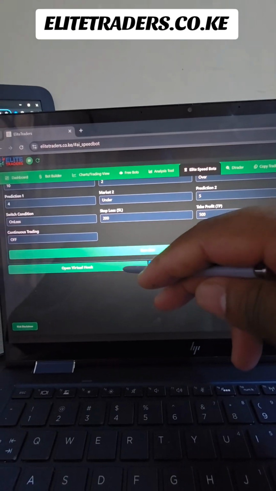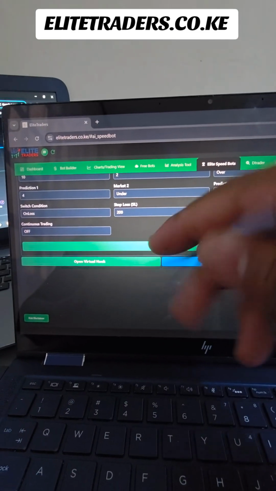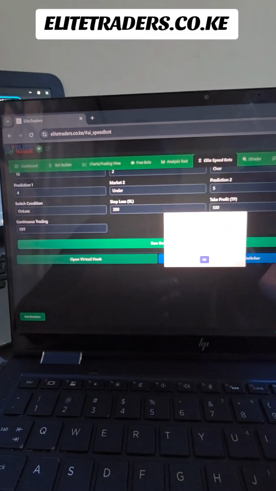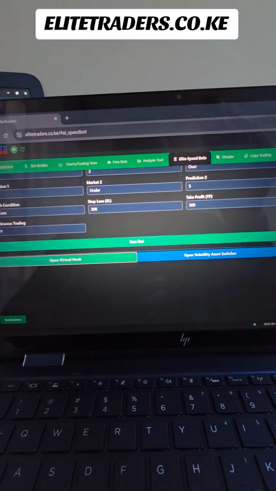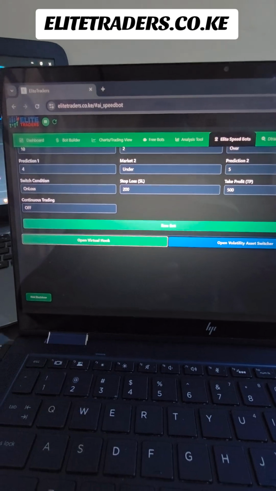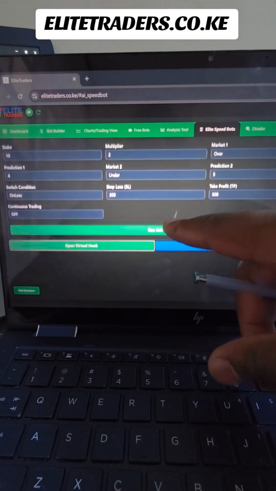We also have this option for the virtual hook, although there's something that I need to fix on the virtual hook. That's why you can see it says it's on maintenance. Virtual hook will help you to minimize the losses on the real account. So it will be up very soon.